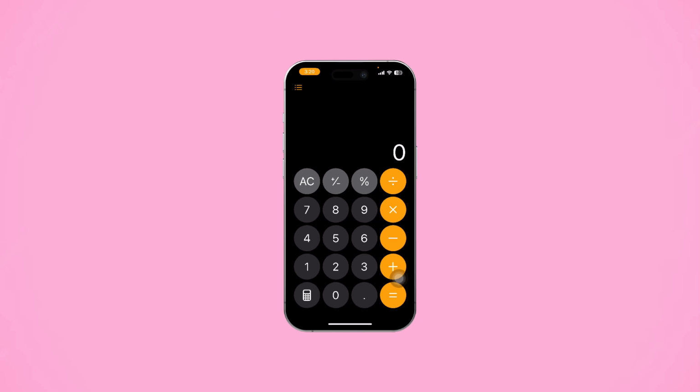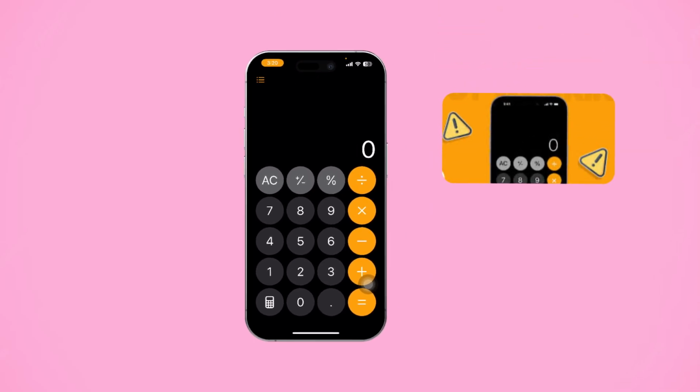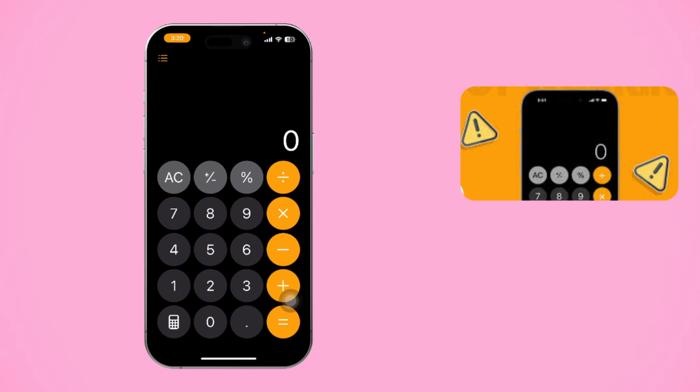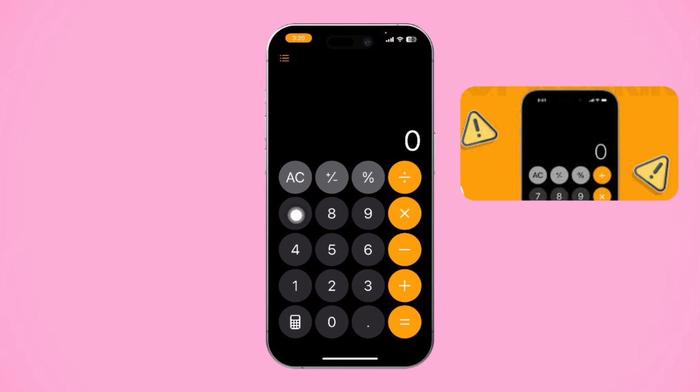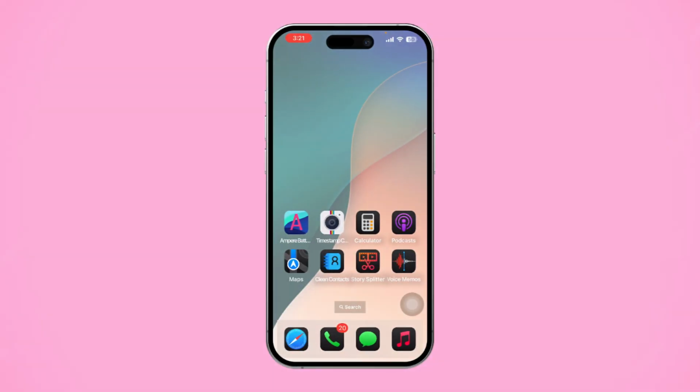Hey there, is your iPhone's calculator app acting up and not functioning as it should? That can be super annoying, especially when you need it for quick calculations. But don't worry, I've got your back with some straightforward solutions to help you get that calculator app back on track. Let's dive right in.